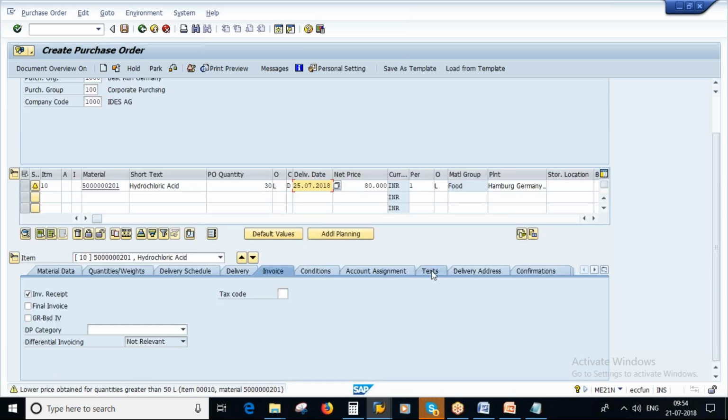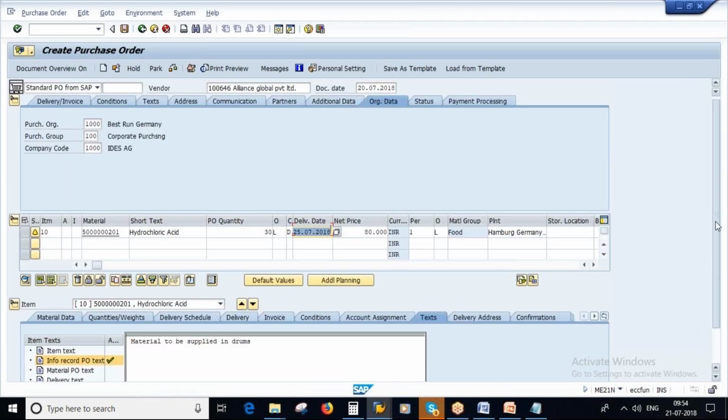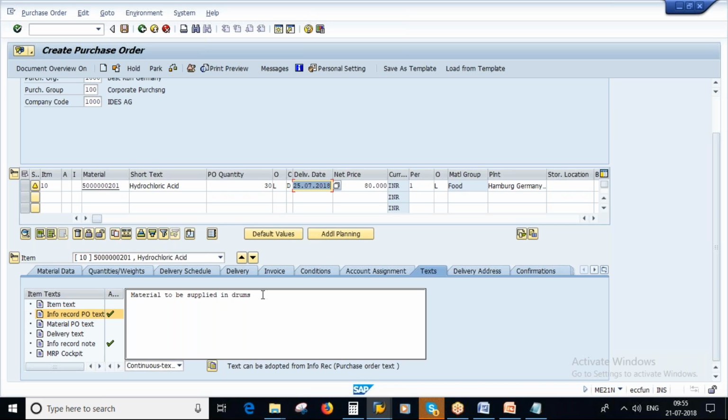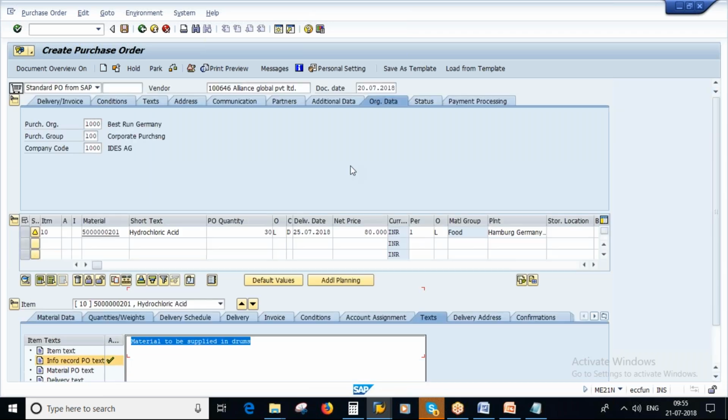Now if you go to the text, there is a tab called text here. If you go to the text, you can see whatever data we maintained in the info record, material to be supplied in drums, it is automatically coming over here. Are you able to see? It is coming automatically. So whenever you are creating the PO for that vendor and material combination, provided you have an info record, system will read the info record and it will propose you all the data. So that for the purchasing officer, no need to enter all this data again and again. Okay, so this is the use of purchase info record.